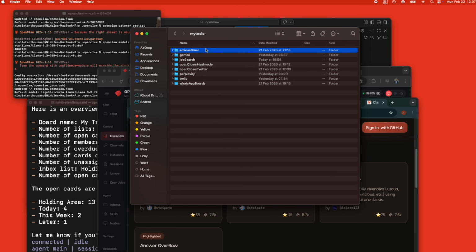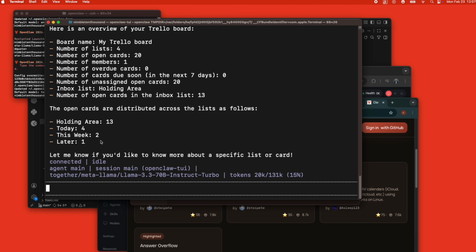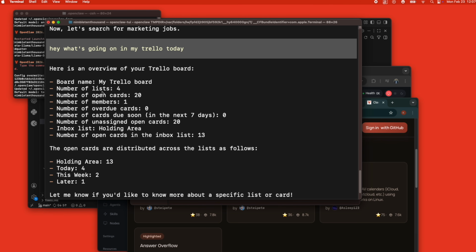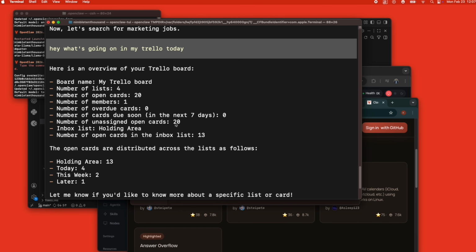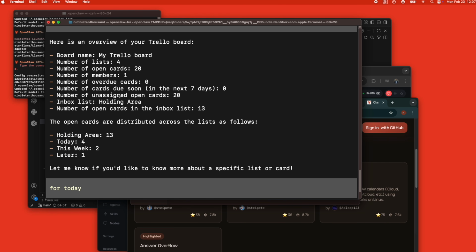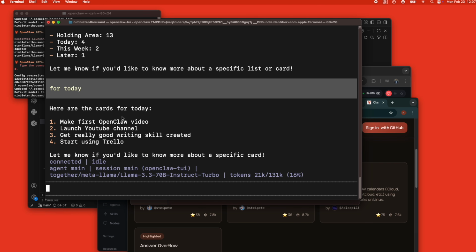So if you want to have an agentic bot, you need it to, like, this has access to my Gmail, for example. Let me see. Okay, yeah. So it wants to know about which Trello board, yeah, for today, of course. I asked what's going on my Trello today, and it said, okay, you got this much task, you got this many members, you got this going on. Well, yeah, but I asked about today. So yeah, make first OpenClaw video, checking, launch YouTube channel. Gonna do that today.